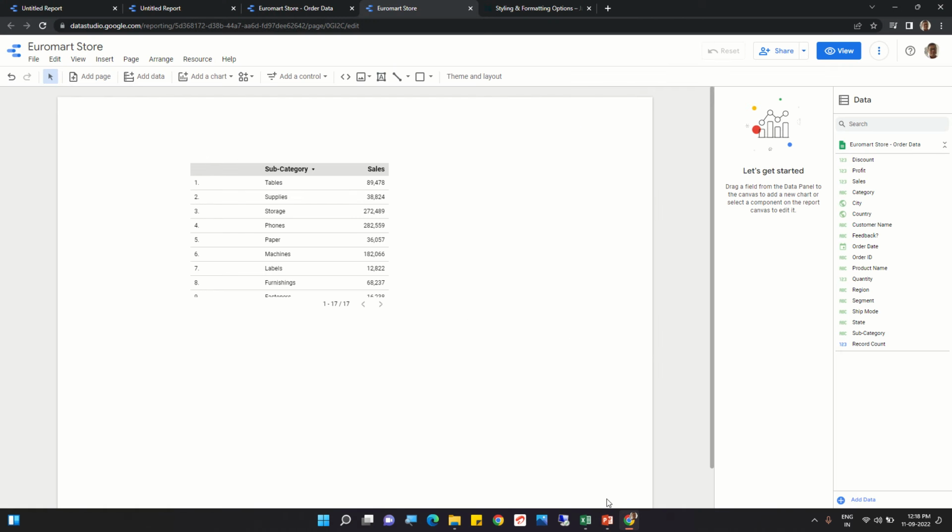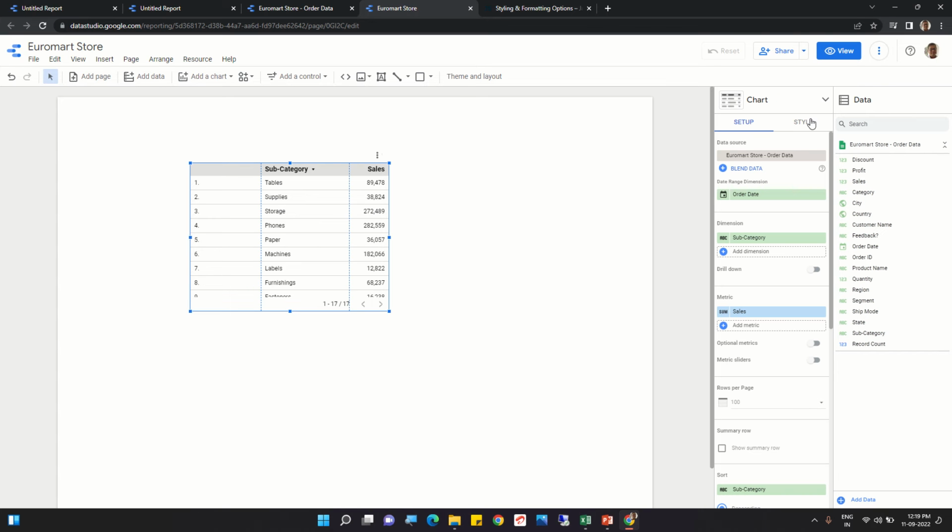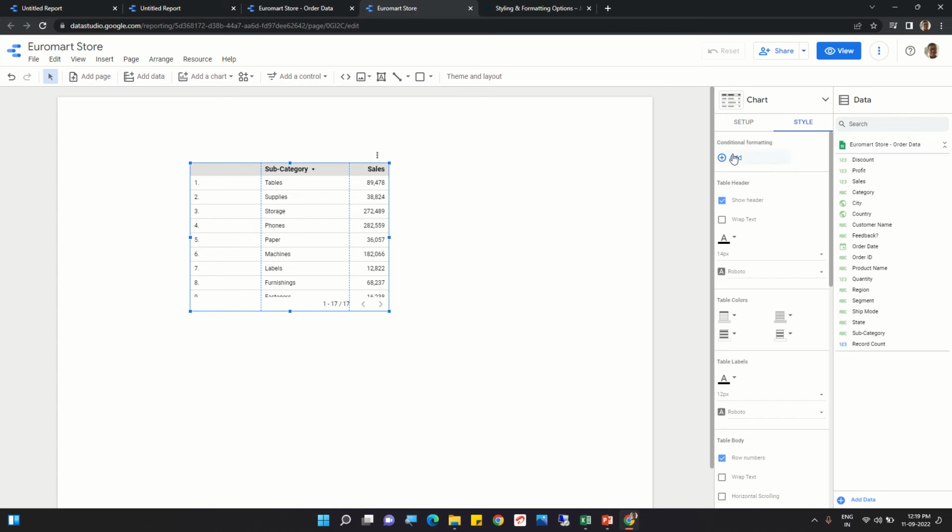So let us go back to our studio. This is our data. Actually I have prepared a chart where the dimension is subcategory, and I have taken these cells as matrices. So what we will do, we will select the table. Let us see this. This is called styling options.